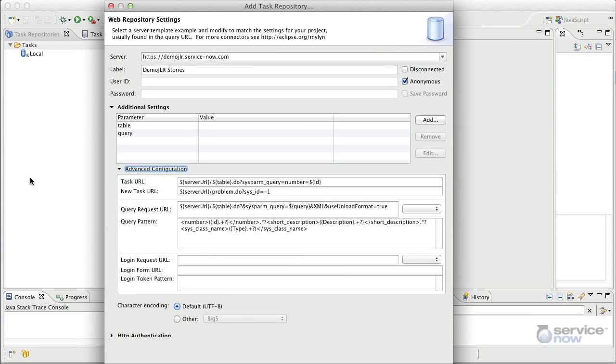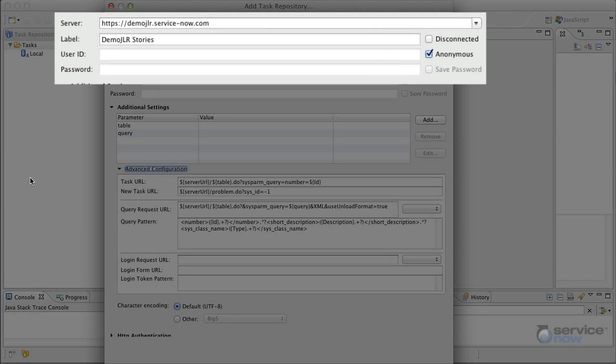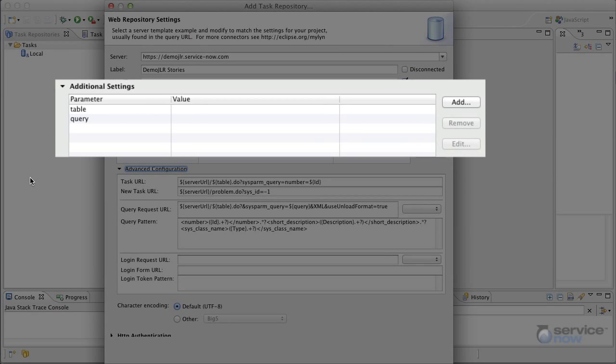So let's review the information we just keyed in. We have a server. This is the instance URL for your ServiceNow instance. We'll give this repository a label. In this case, we're going to reference stories. It's the table we want to connect to. Under additional settings, we have parameters for table and query. These aren't required, but they do allow us to save some typing later on if we had multiple queries.